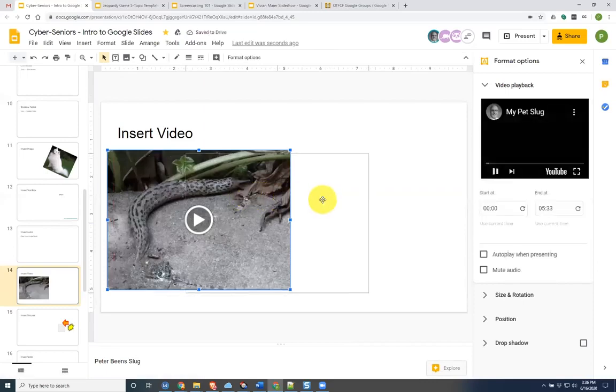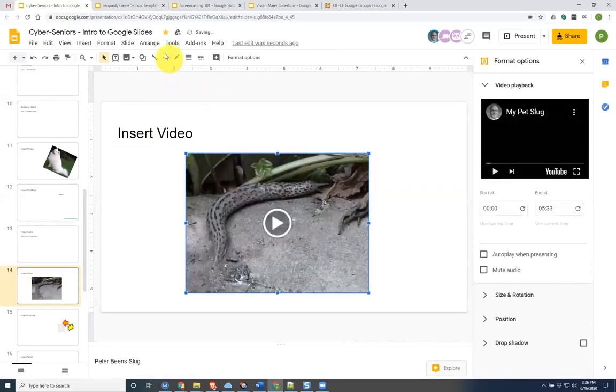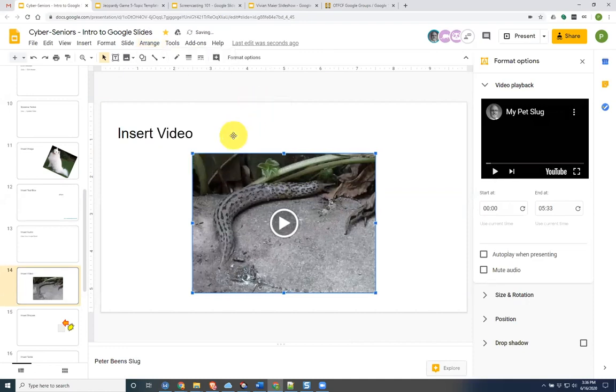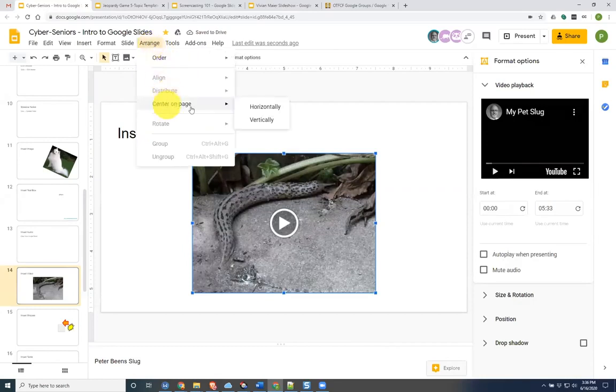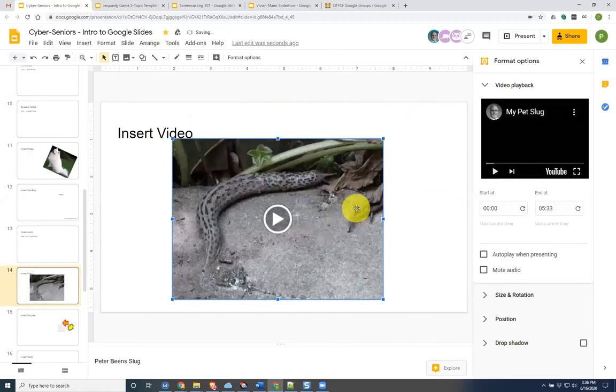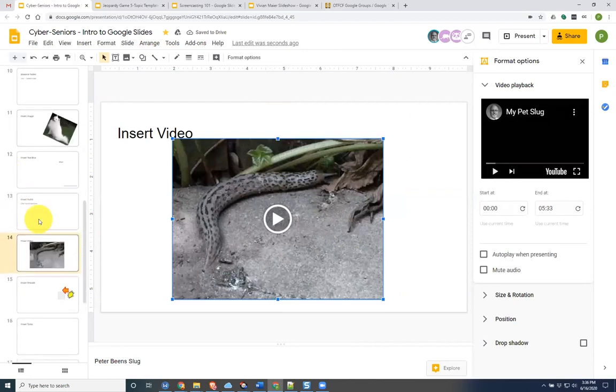And again, you can position it how you want. So I can arrange, center on page, horizontally, or if I want it also positioned vertically, centered vertically, I can do that. I can resize it. Okay, fairly simple. And again, this fully works when you post this online.